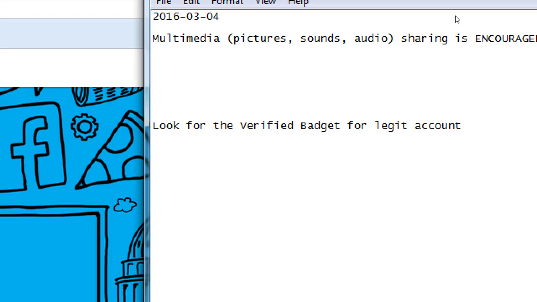So, if you are going to create different accounts, you should put different content. So now you've got double the work, triple the work.